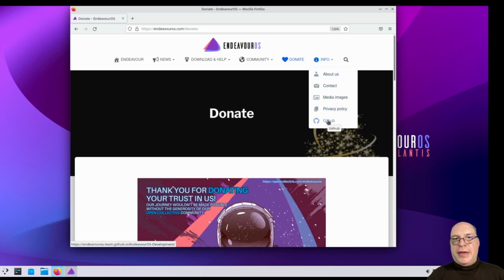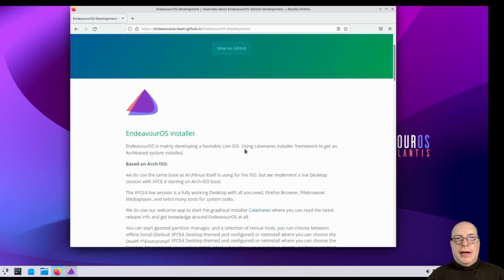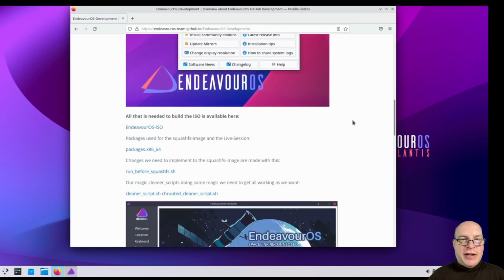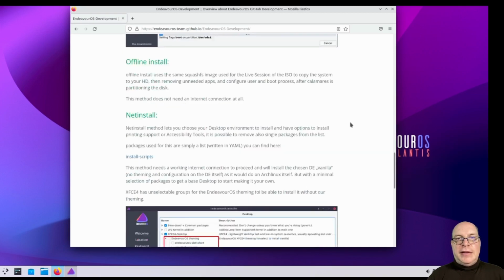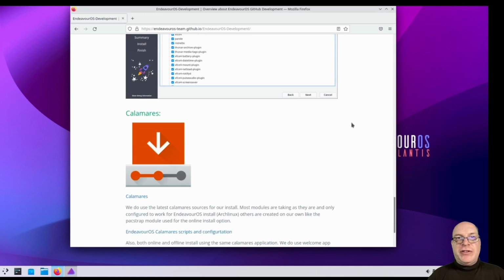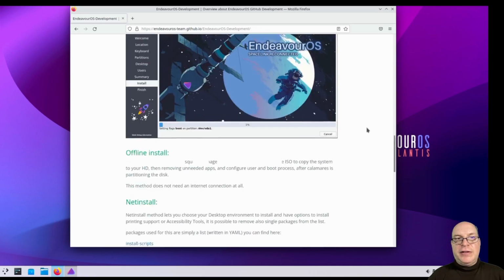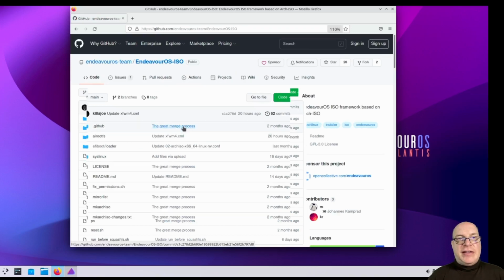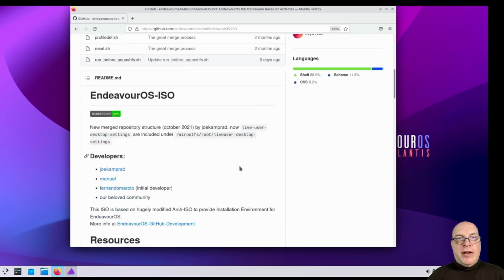Under info, we have the GitHub section. So you've got discussion on the EndeavourOS installer, and all the little bits and features that make EndeavourOS special, including the Calamares installed configurations. Here you've got a link to the EndeavourOS ISO build instructions that takes you straight to the GitHub EndeavourOS ISO page.